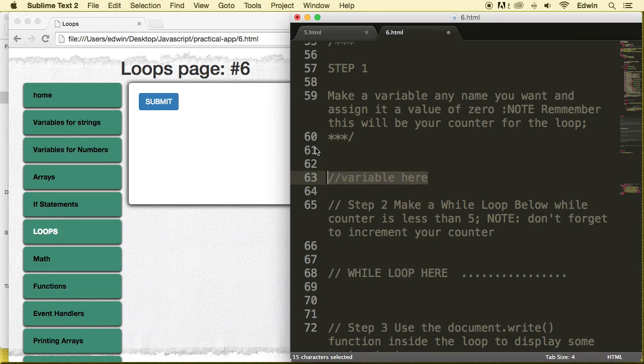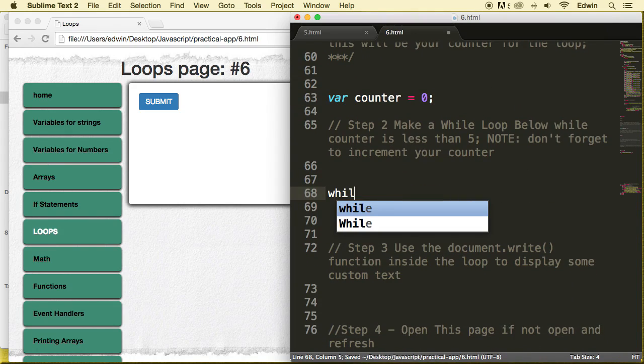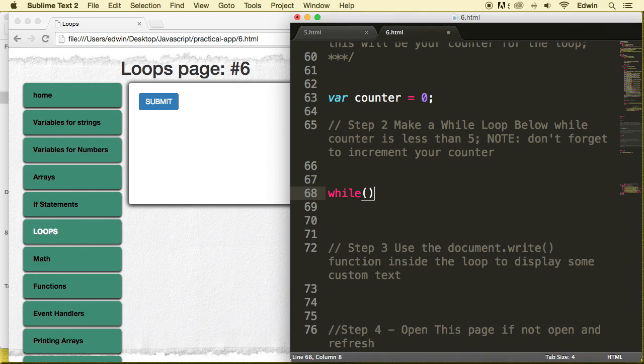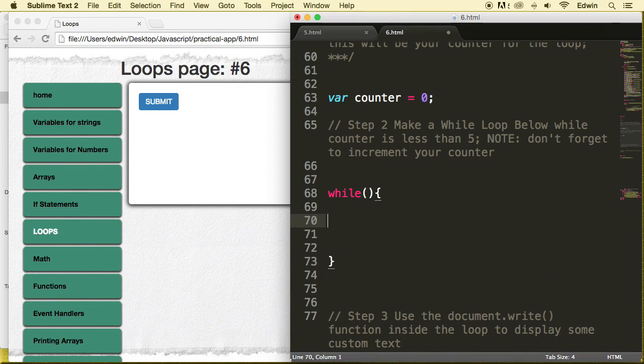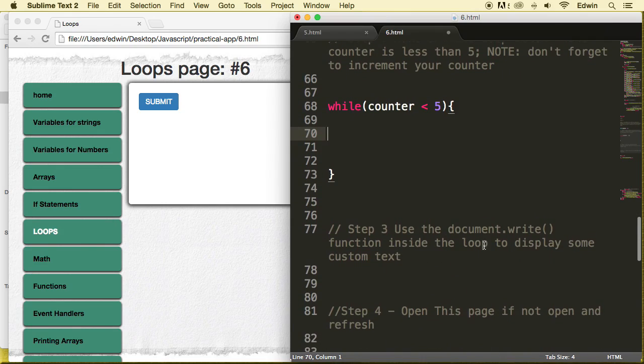So, make a variable called counter. We're going to set it to 0. And we're going to make a while loop here. Make the loop run while counter is less than 5. So counter less than 5. And step number 3, use a document.write function to display something. So document.write.